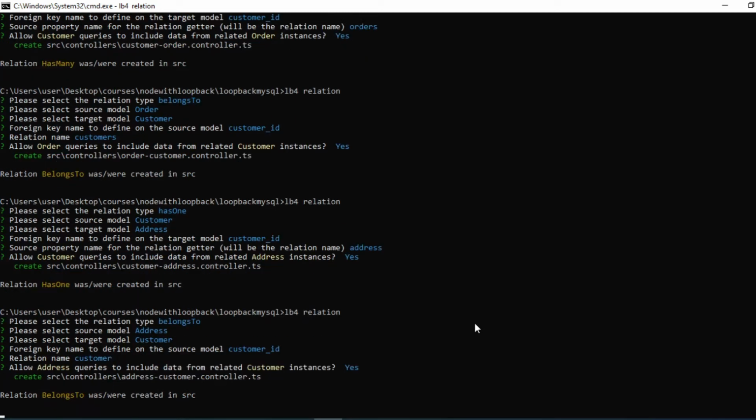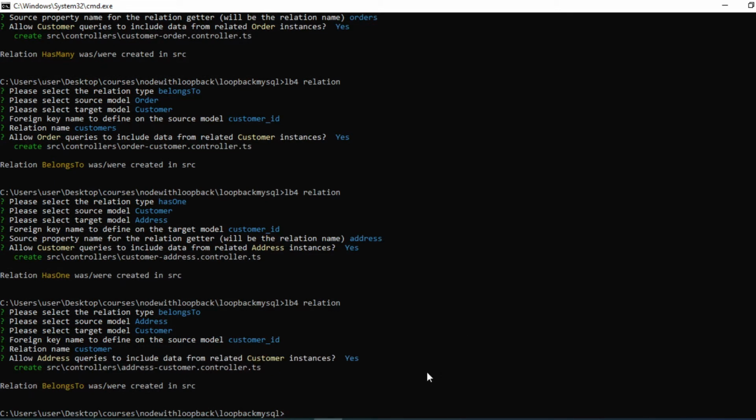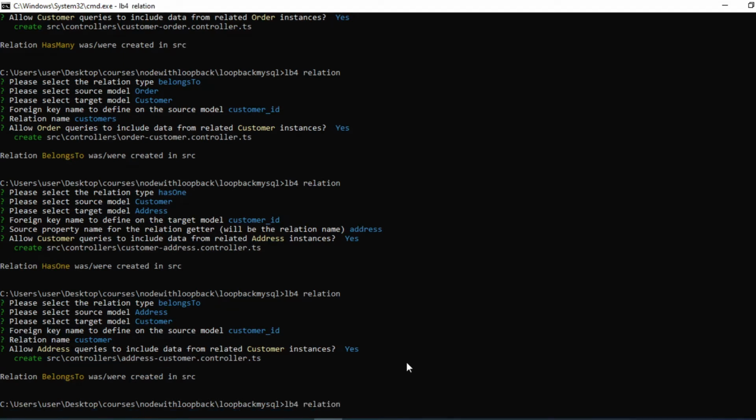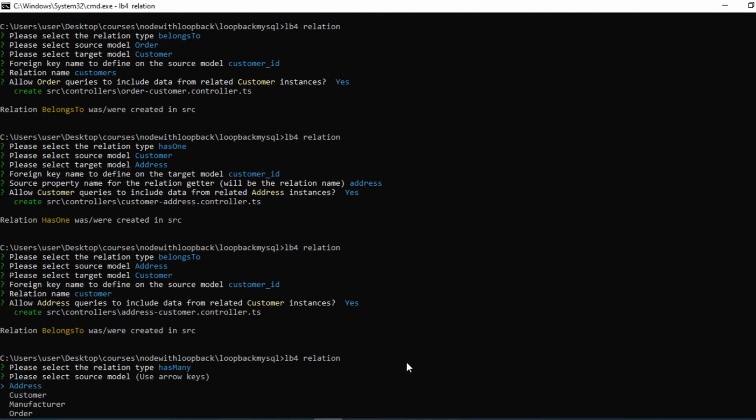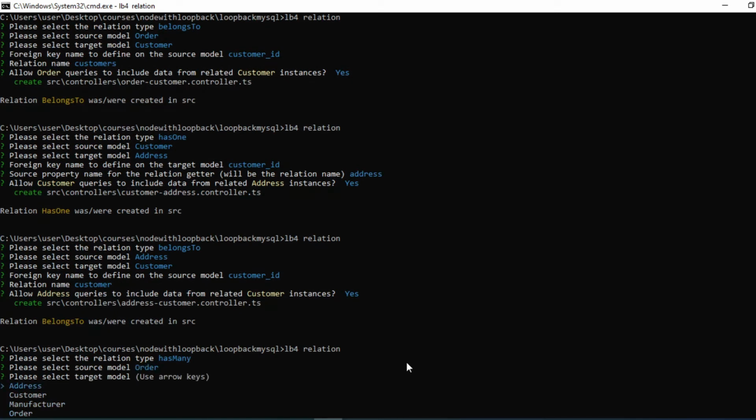Now we will create one more relation, and that relation will be between order and the manufacturer. Like one order can have multiple manufacturers. So we are going to create a relationship between order and the manufacturer. This will be hasMany, and this will be inside order, and then the target model will be manufacturer.